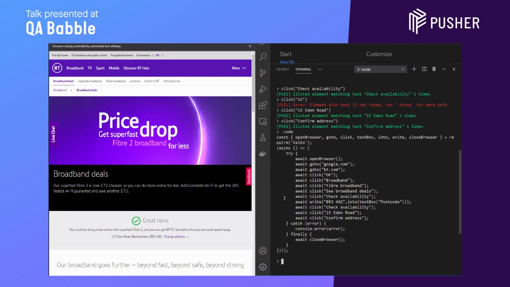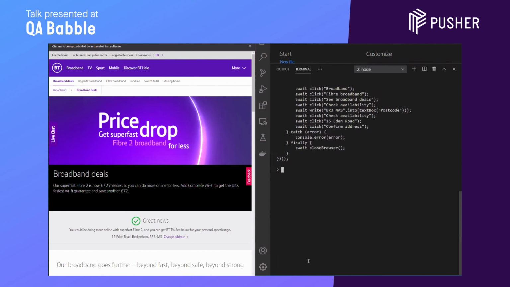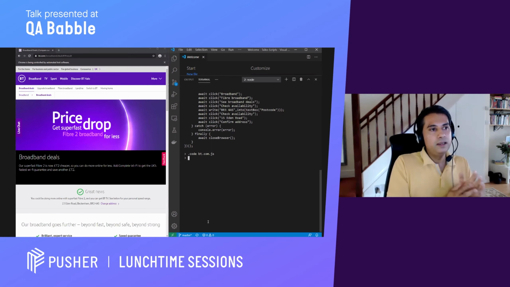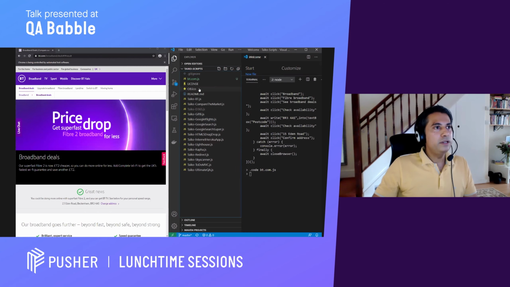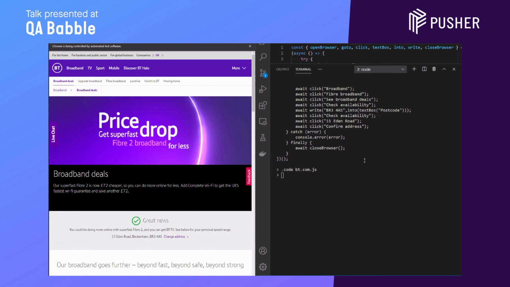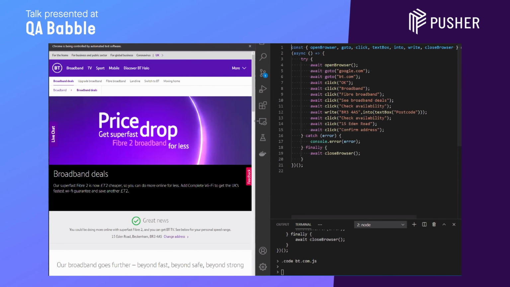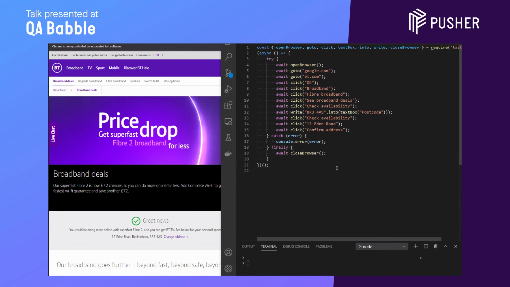Okay. And if I want to export this, so say dot code, and I want to put it in a file, say bt.com.js. So it has put everything in that particular file, in a JavaScript file. And let's see what has happened. So it created this file, bt.com.js, and I can now work with it.